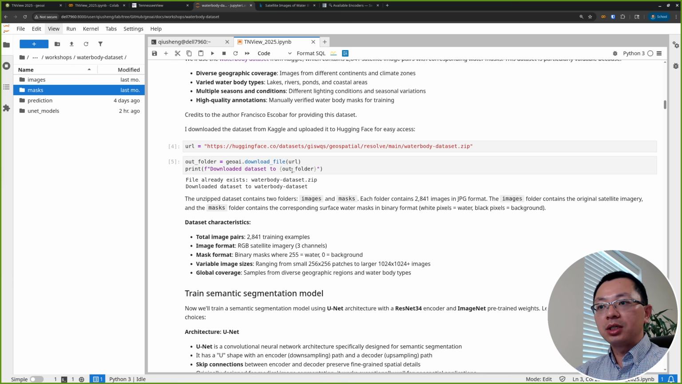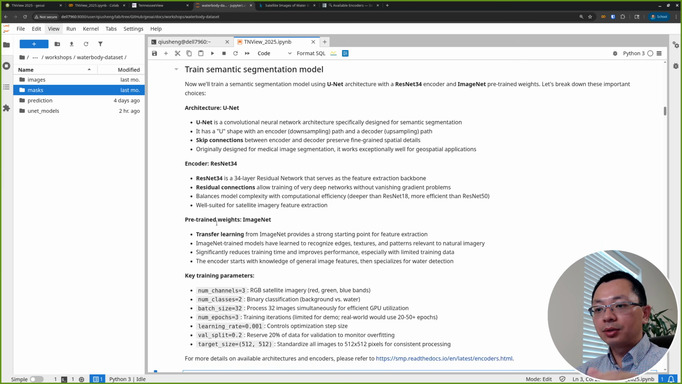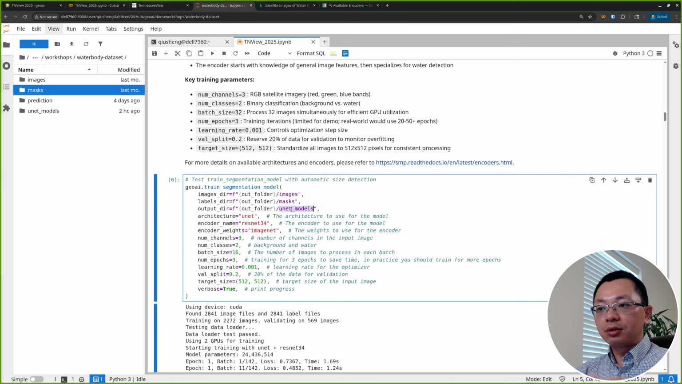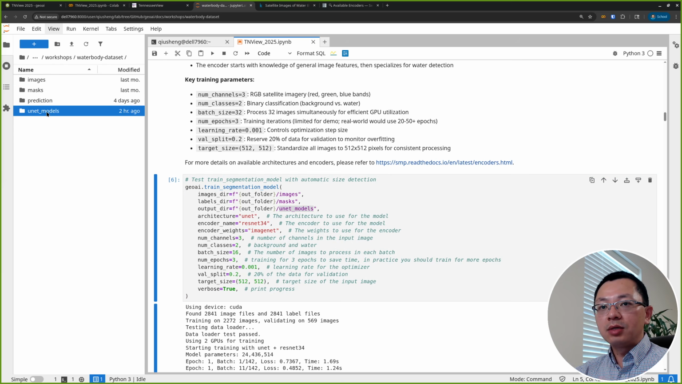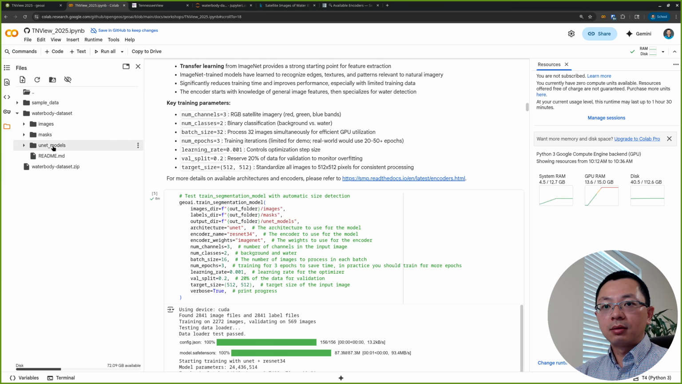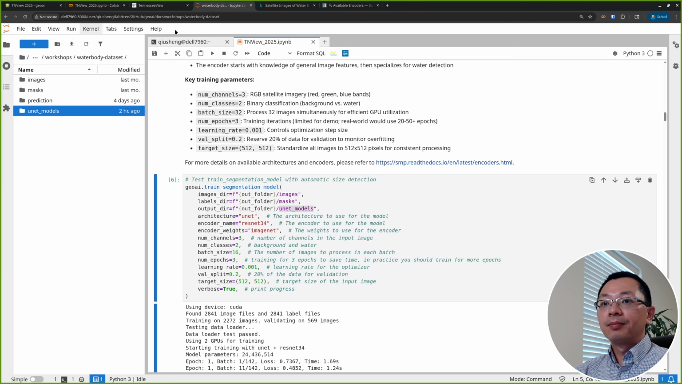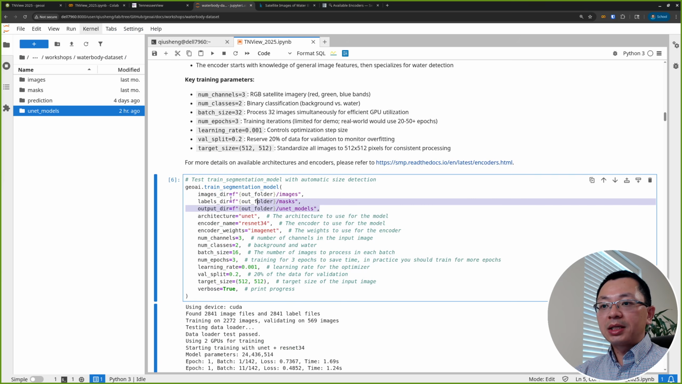It's basically downloaded to this one, saved to the output directory, and unzipped. What we're going to do is save the result under this one, the unet models. If you already ran the Google Colab, you should see this one here on the Google Colab. This is the model that has been trained. The result will be saved here. So these are basically the input and the output.